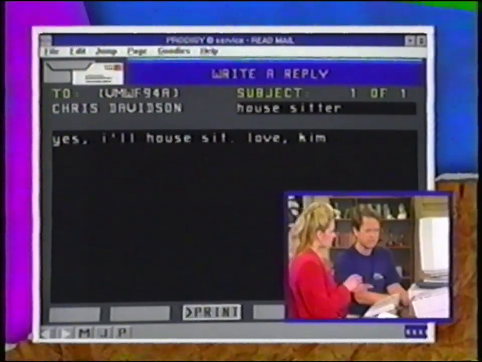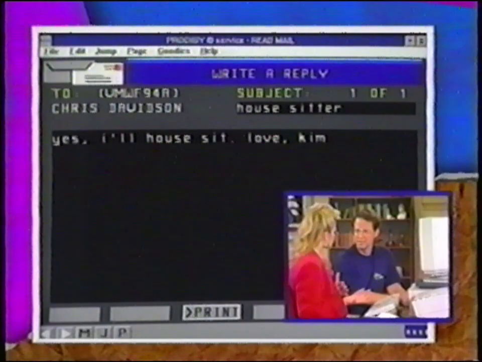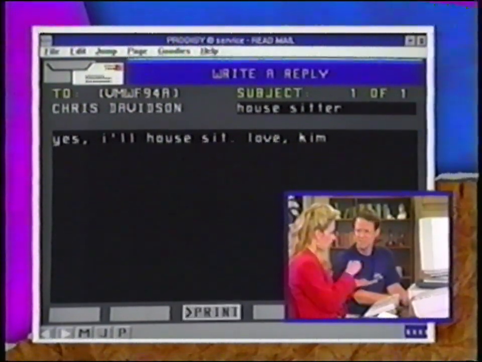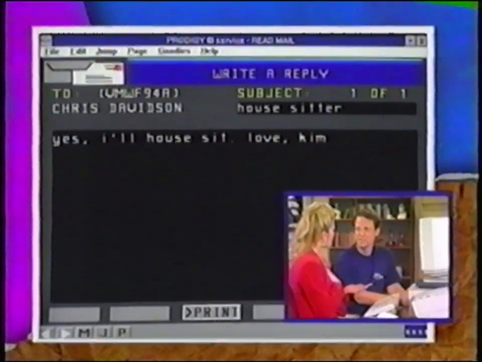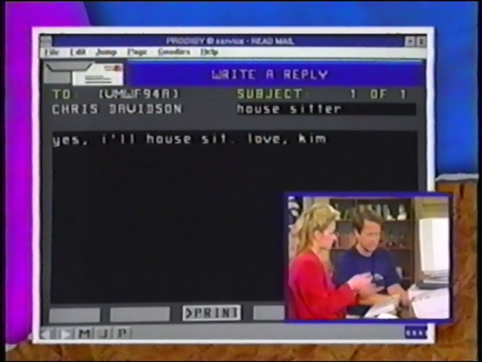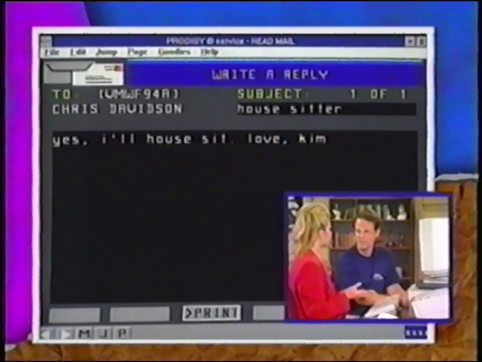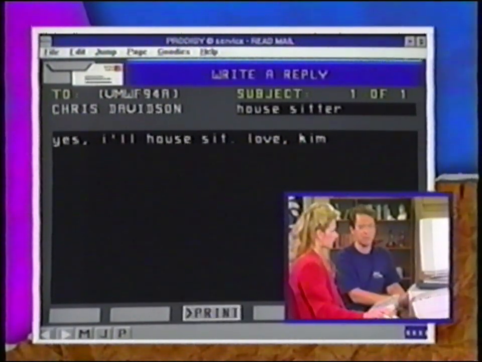Well, that's no big deal because I live in Phoenix, and she lives in another state. So what I do is I call a Prodigy service computer by my house, so I don't have any long distance charges. She calls one by her house, and that's the way it works. This is a lot better than mailing letters back and forth.